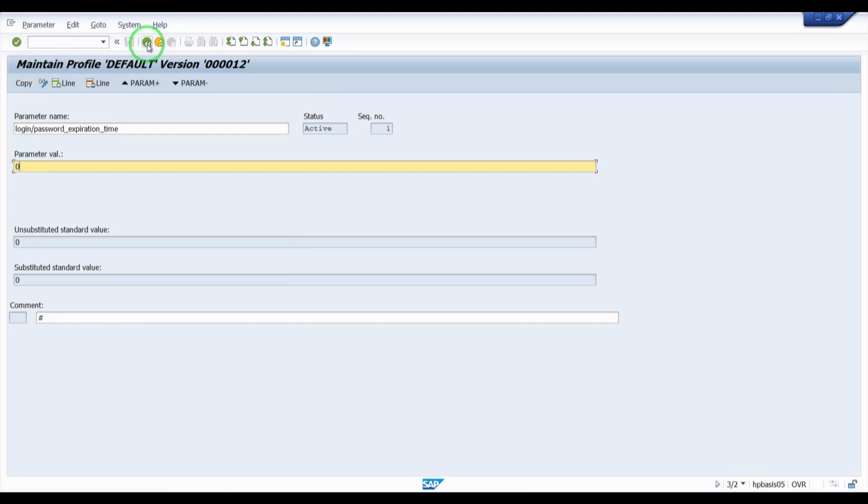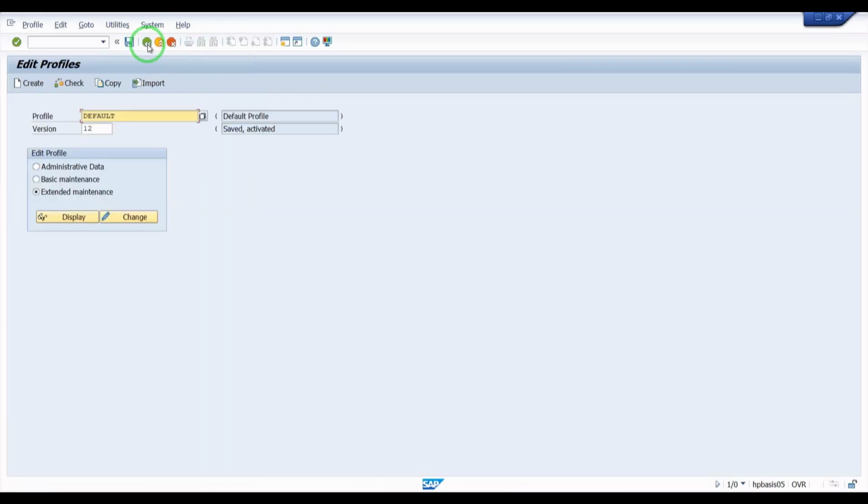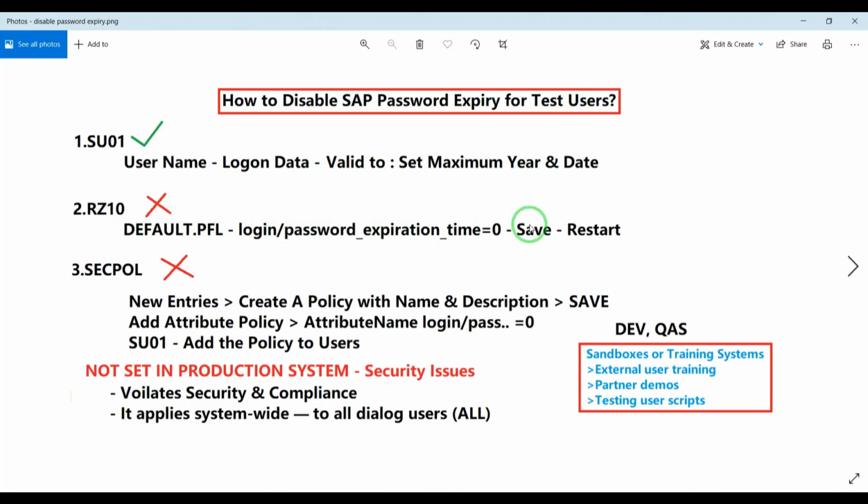Then you go back. I'm not going to change it actually. Just go back and save here. Once you save, we need to restart the system, and it is going to be reflected throughout the system. That means it affects all users, so it is not supposed to be used casually. On which systems are we going to set this? Development, quality, sandbox or training systems.